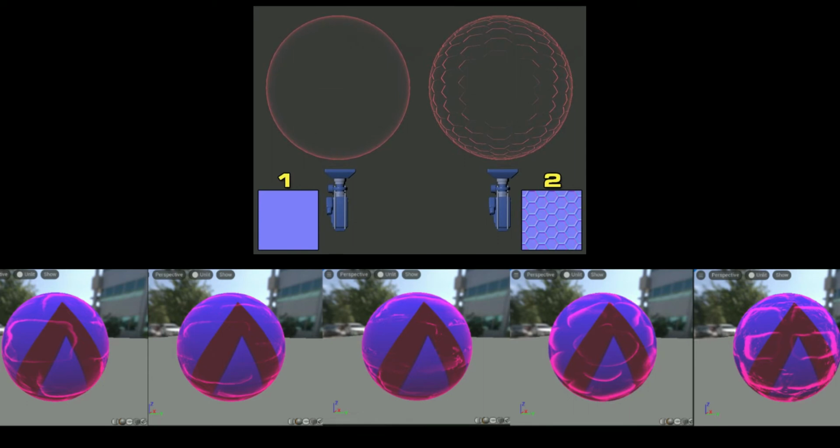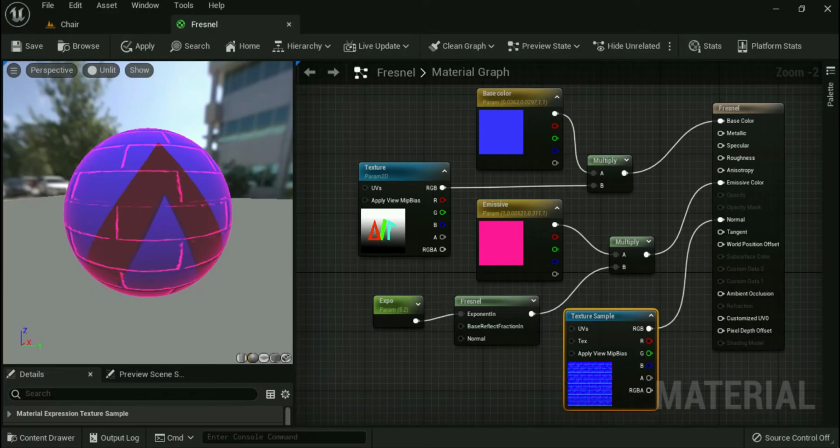The material that was used to create the images above was the same material that was created before, but with the following modifications made. A new 2D texture sampler was added and plugged into the normal input.